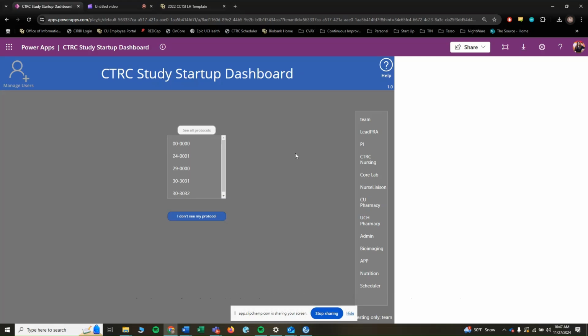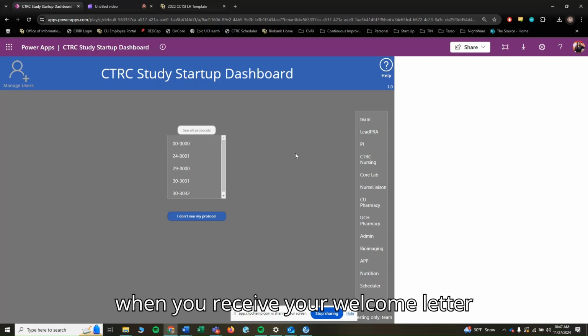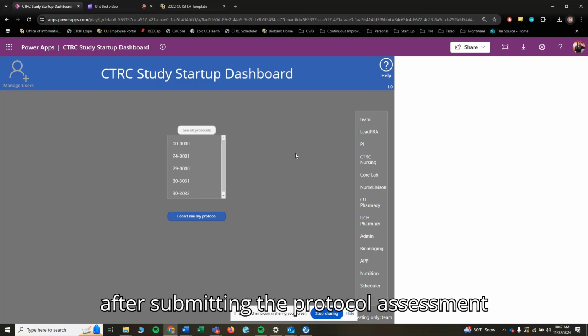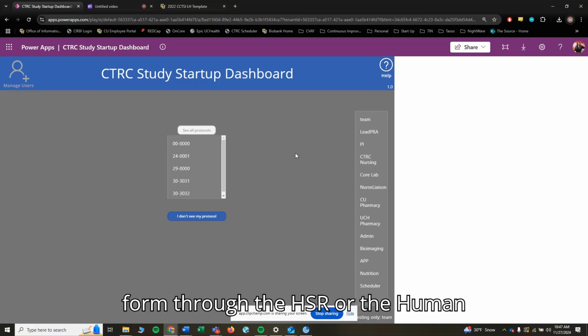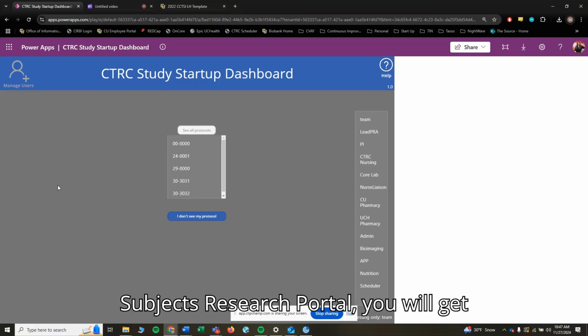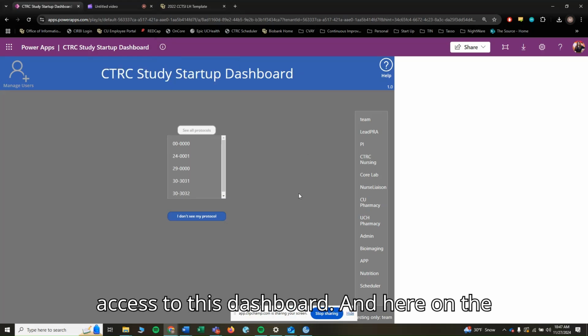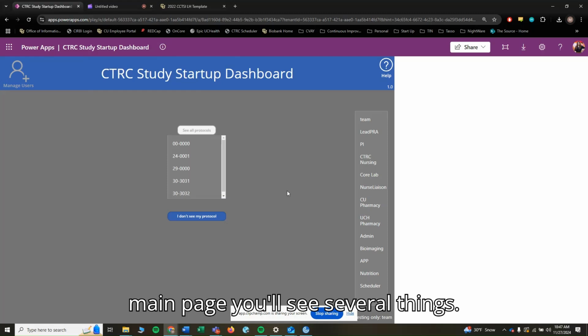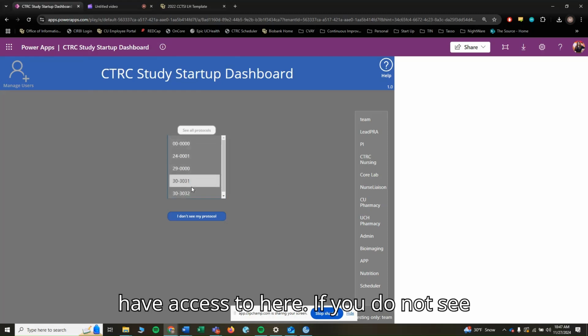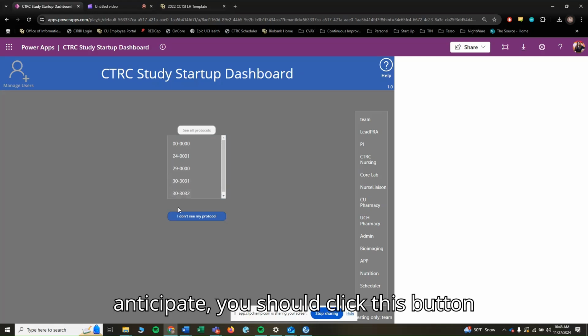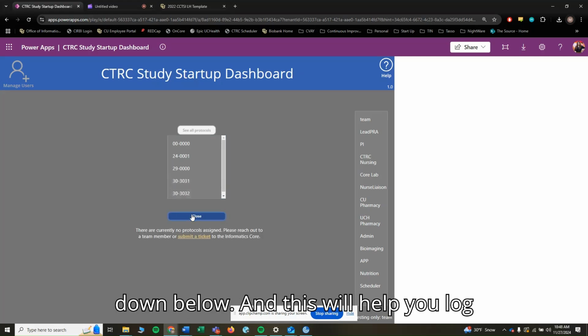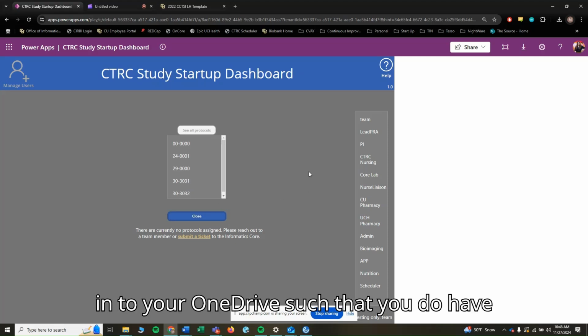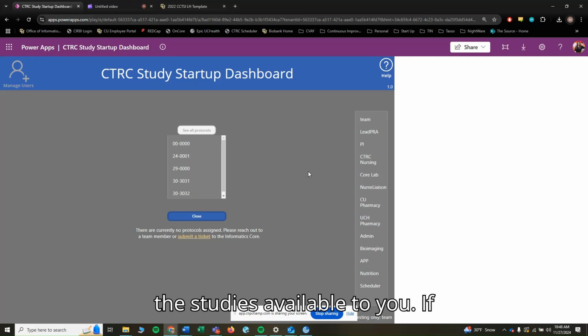This new CTRC Startup dashboard functions as a multidisciplinary tool for the various cores used in CTRC studies. When you receive your welcome letter after submitting the protocol assessment form through the HSR, or the Human Subjects Research Portal, you will get access to this dashboard. And here on the main page, you'll see several things. You'll see all the protocols that you have access to here. If you do not see any of your protocols that you would anticipate, you should click this button down below, and this will help you log in to your OneDrive such that you do have the studies available to you.